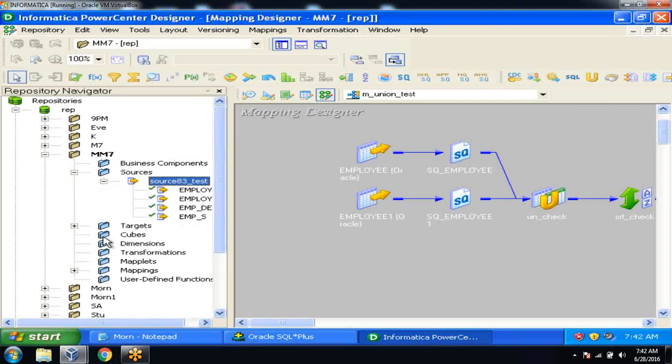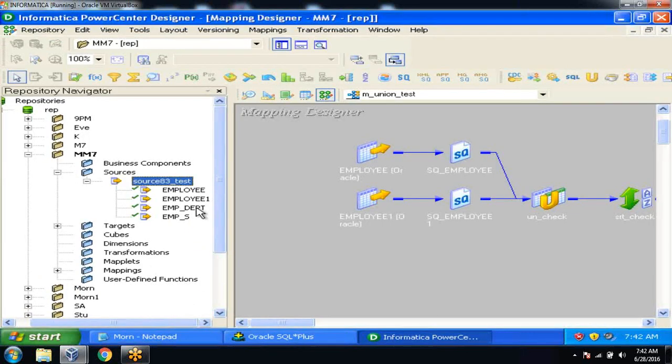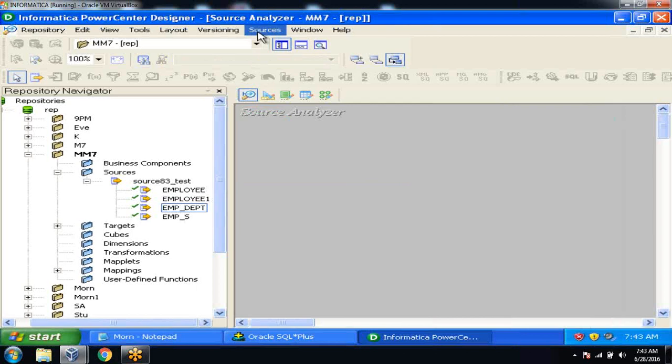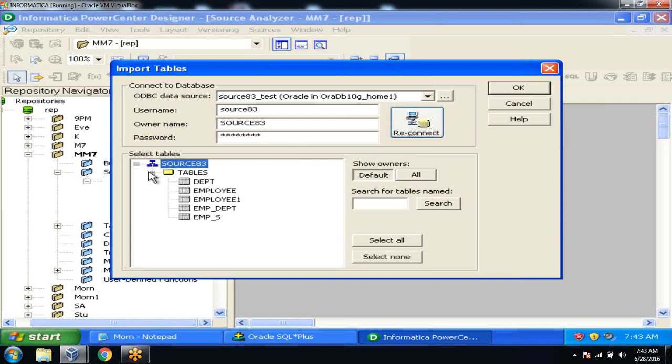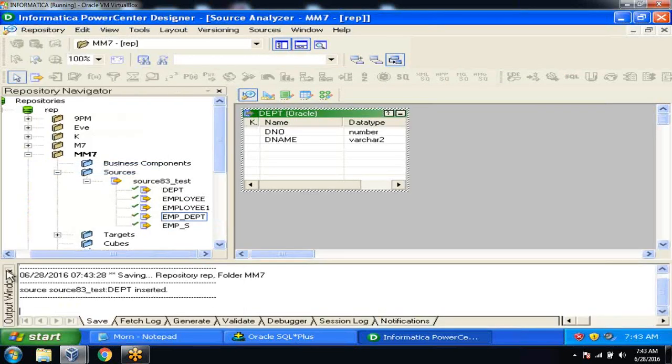Expand sources. So what are our sources here? We have two sources, EMP DEPT and DEPT. So here EMP DEPT is there, DEPT is not available. I am going to import DEPT. For that, select the Source Analyzer tool. From the menu bar, select Sources, Import from Database. Enter the password. So select DEPT. Click on OK. Now both my sources are available.